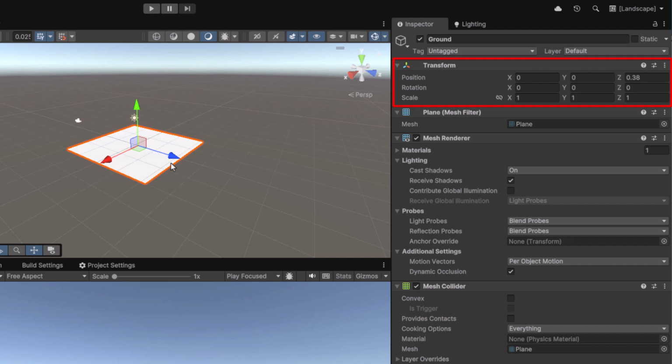At the top, you'll see the Transform component, which every game object has by default. The Transform component controls Position, where the object is located in the scene; Rotation, the direction the object is facing; Scale, the size of the object. Try adjusting the values in the Transform component and see how the game object changes in the scene view.